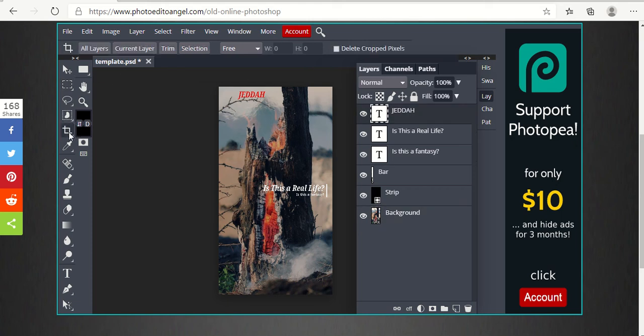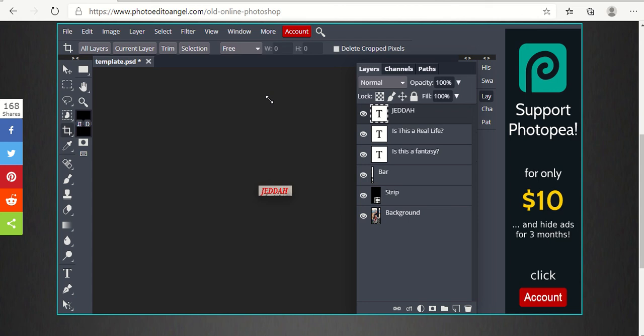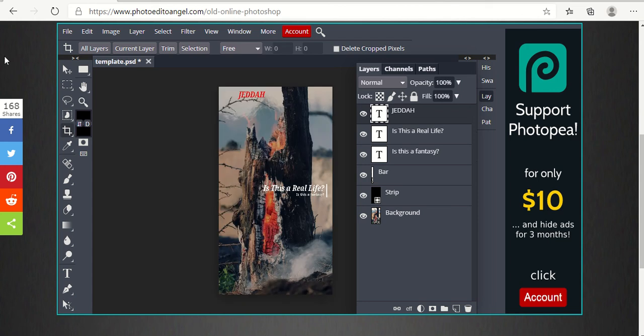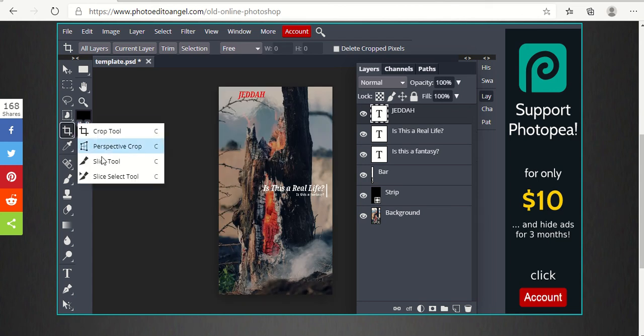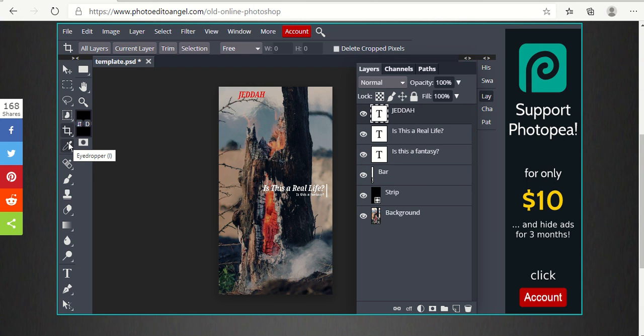This is the crop tool. In crop tool you can crop your image. Suppose you want to crop this only and you don't want this picture, just crop it and press enter. So you can see now we cropped it. There are different types of crop tool. We will learn about this. This tool is eyedropper. Eyedropper we use for picking the color.